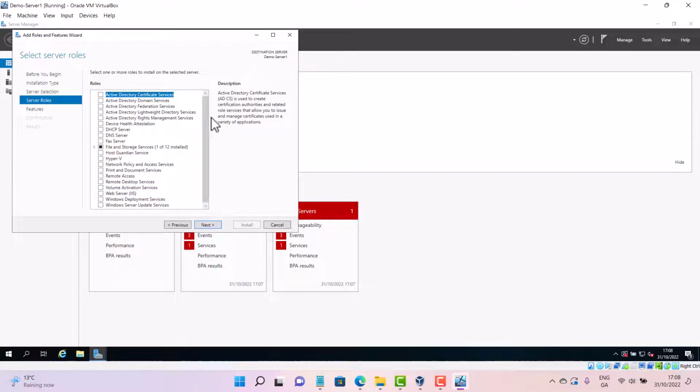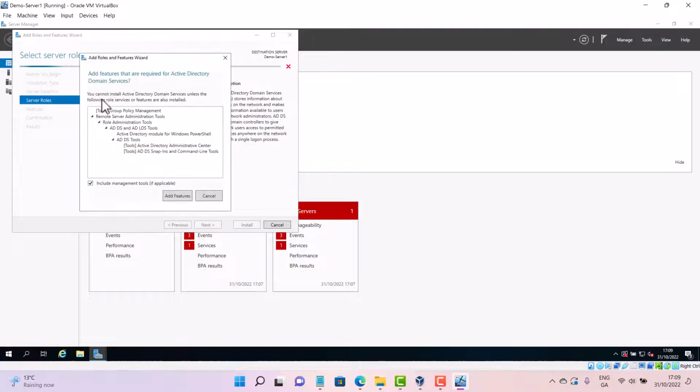We see a lot of things here. Later on, we'll be installing IIS, we'll be installing DHCP. For right now, what we want is the second item. See how the first one says Active Directory Certificate Services? We do not want that. What we want is the second one that says Active Directory Domain Services. We click on that. Boom.